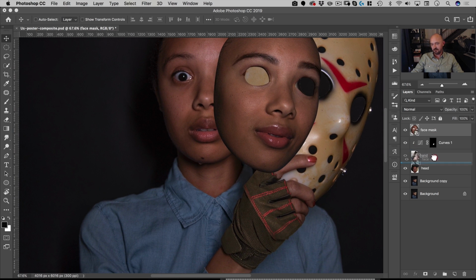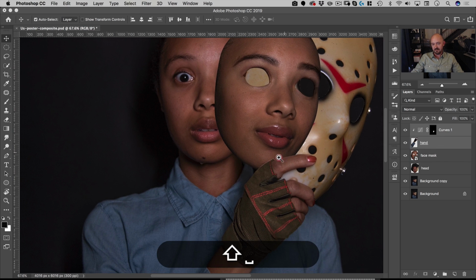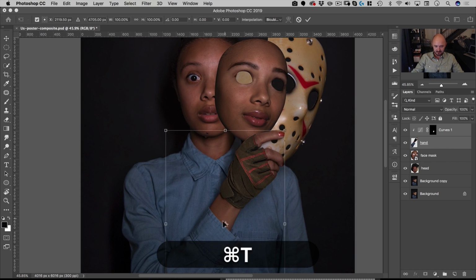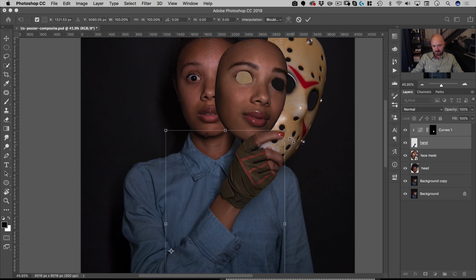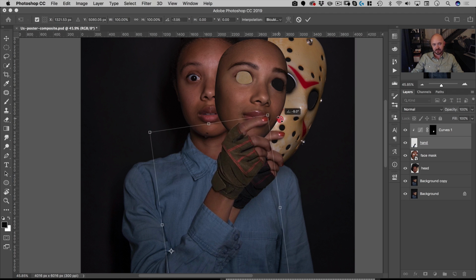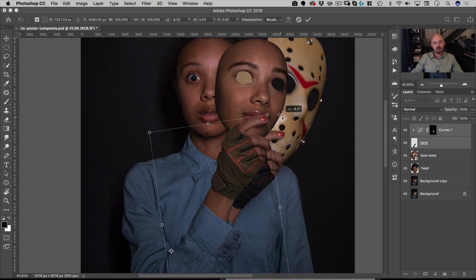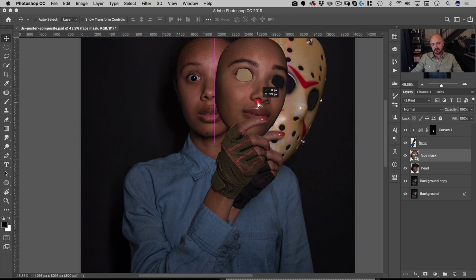And now we can move this down here, take these layers and Command T, and I want to take this down to here and then down to there, and then drag that to where she would be holding it. There. And let's move the mask up just a bit so we see a little more of her lips there. I think that's pretty good.